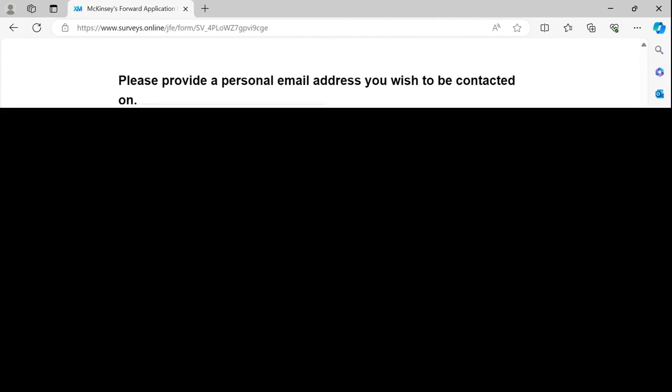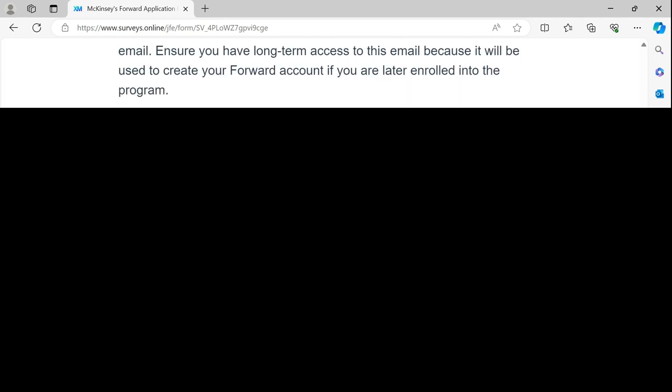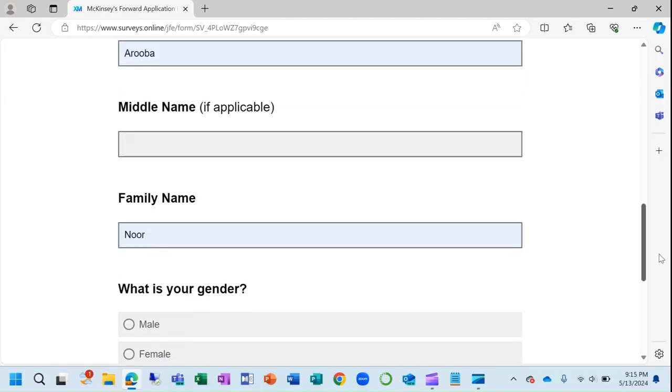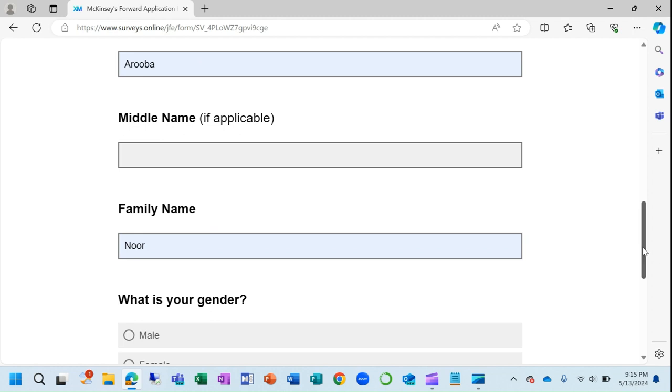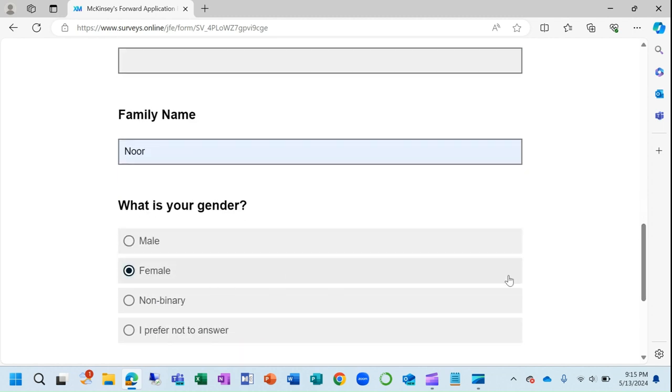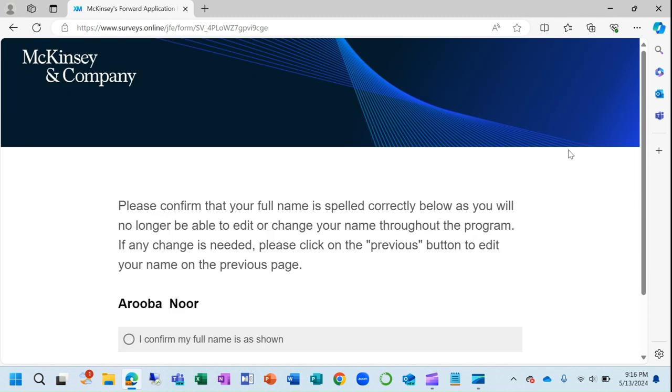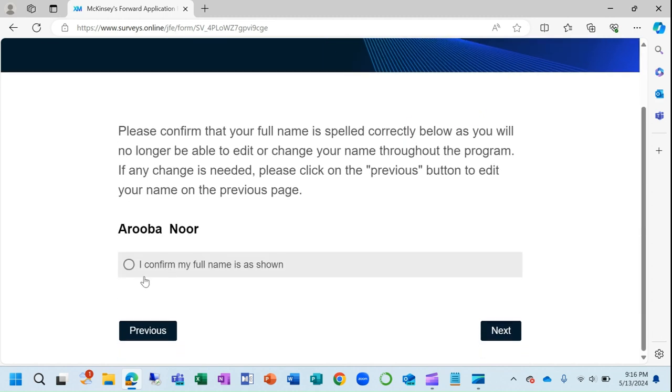Please choose a personal email address, not a work email, but only a personal email. Re-enter your personal email. Enter your first name, middle name if you have one, and the family name. Choose your gender. Click on agree. Please confirm that your full name spellings are correct. Click on next.